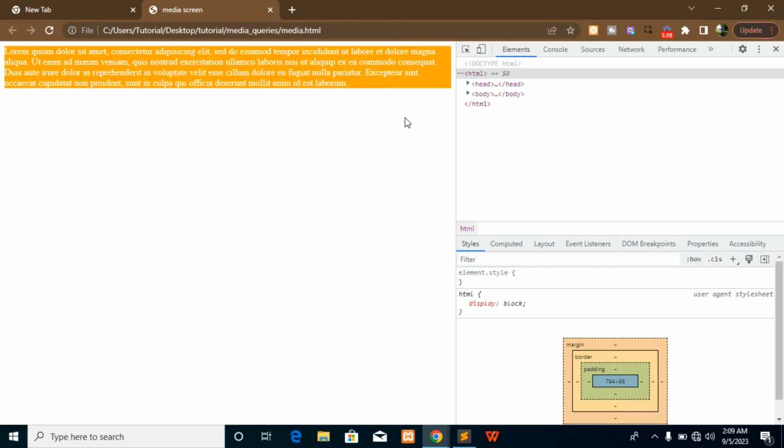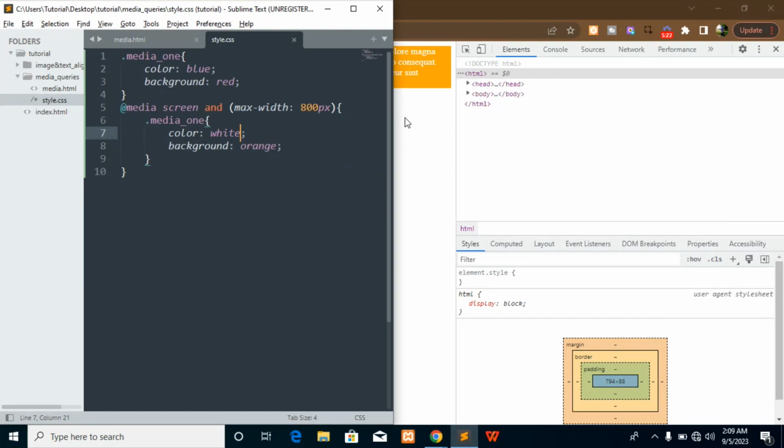So the second thing I want to show you now is about minimum width. So let me also write at media screen and minimum width. Okay, so I'm saying from this width above, let me use my 800 pixels. So let me just copy this one above and place it.